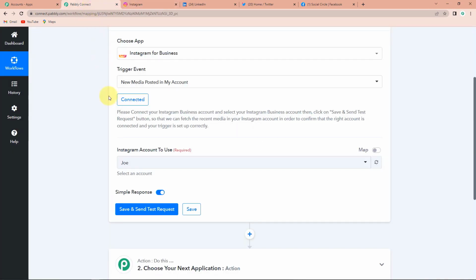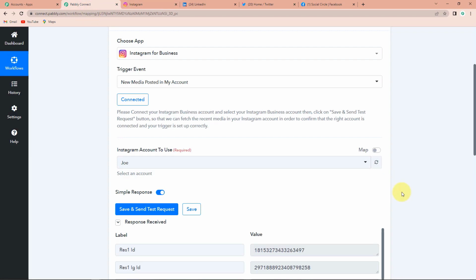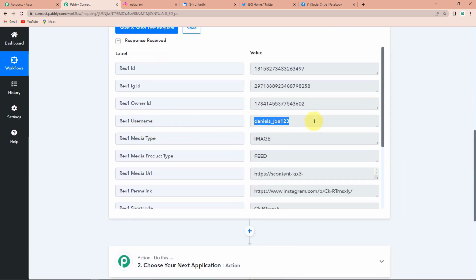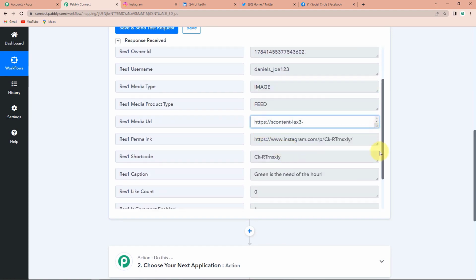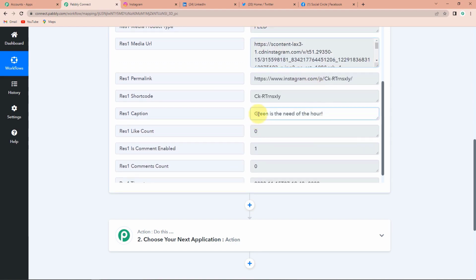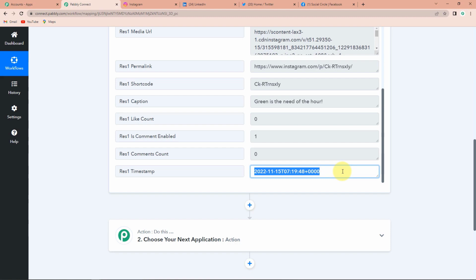Taking you back to Pabbly Connect, I'm going to click on save and send test request. As soon as I do that, the last data which was posted on Instagram, the API result will have that. And here you can see the username is this. Then what is the media type? It's an image. This is the media URL. So this is your URL. Then this is the permalink and this is the caption, green is the need of the hour. This is exactly the same caption that we have just posted. And as I take you down, here we have the time. Now this is basically the timestamp, when was this posted.